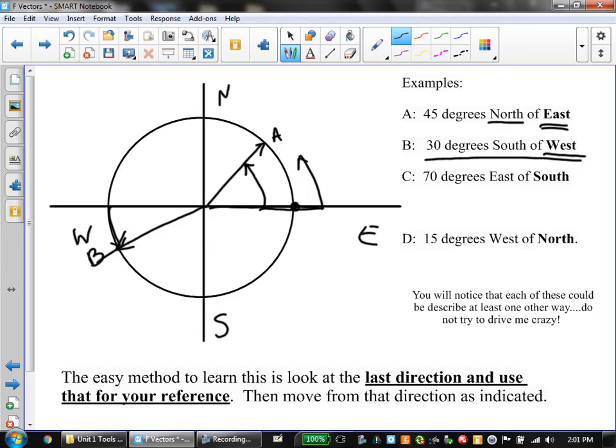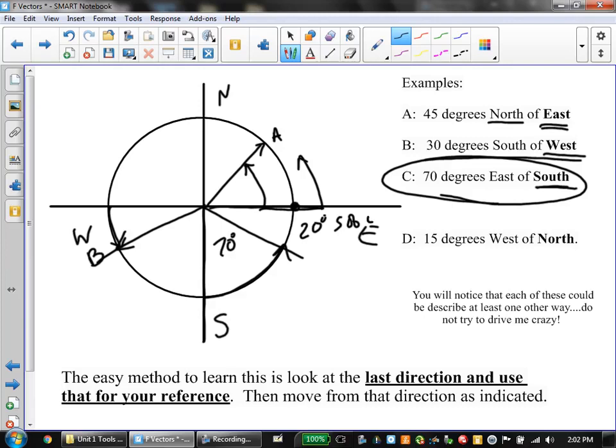So for C, I'm going to go 70 degrees east of south. So I find south, and I'm going to go to the east, and I'm going to go 70. So I'm going to come over here and say that's 70 degrees. Now, if you look at this one in particular, and it's true about all of them, I went 70 degrees east of south. I could have said, or 20 degrees south of east. It's the exact same thing. I don't care which way you do it. I kind of prefer you pick the smaller angle.